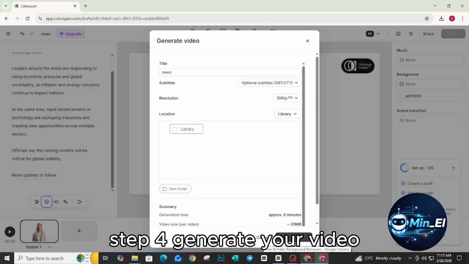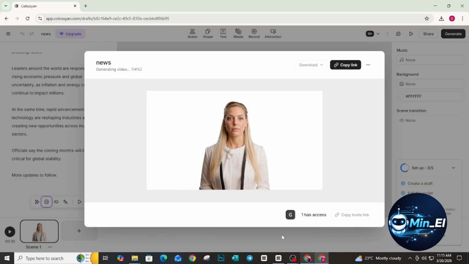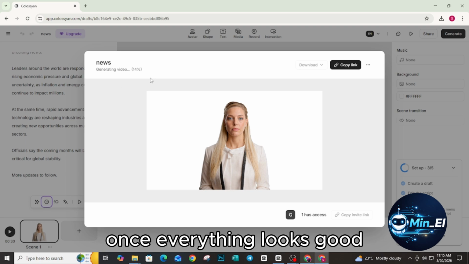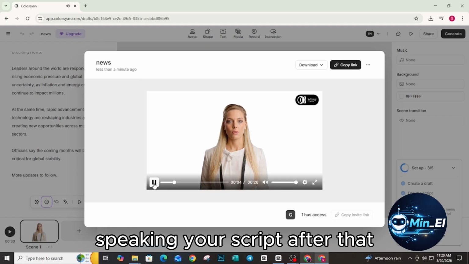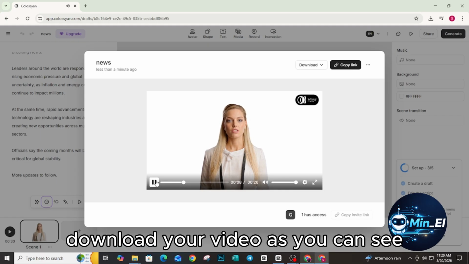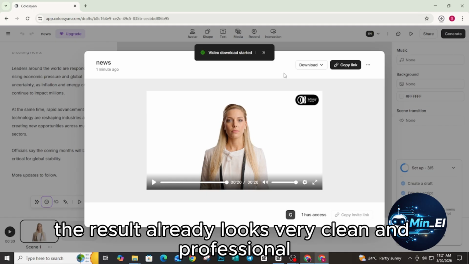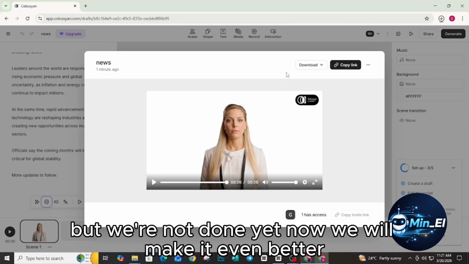Step 4. Generate your video. Once everything looks good, click Generate. The AI will process your video and create a realistic news presenter speaking your script. After that, download your video. As you can see, the result already looks very clean and professional. But we're not done yet. Now we will make it even better.